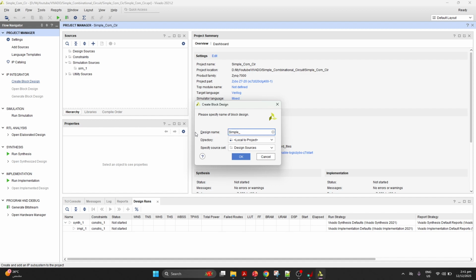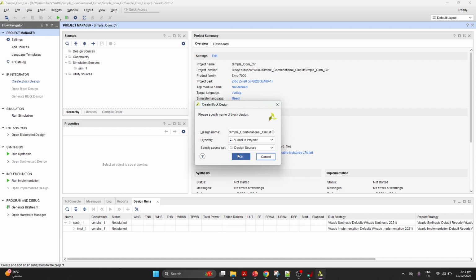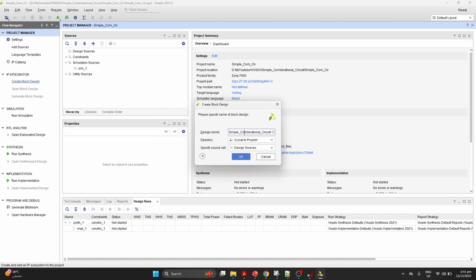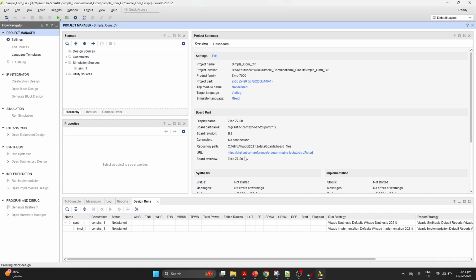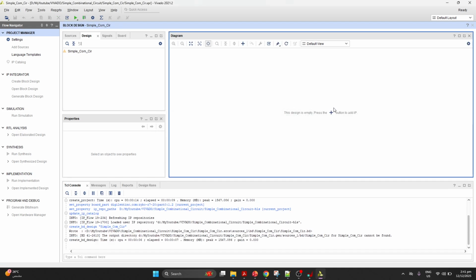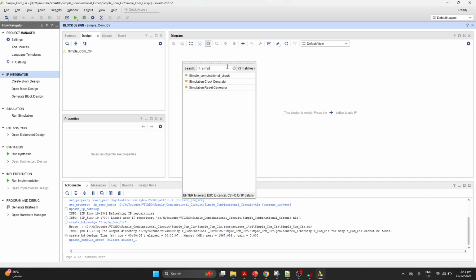Simple combination circuit. You can name it anything. Okay. Here you can simply search for that IP block.